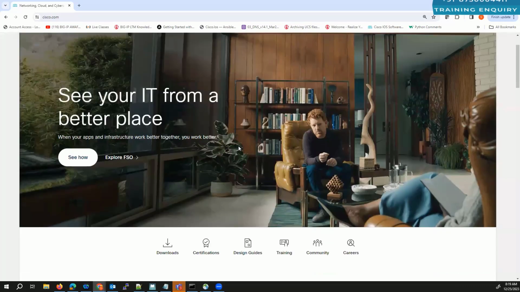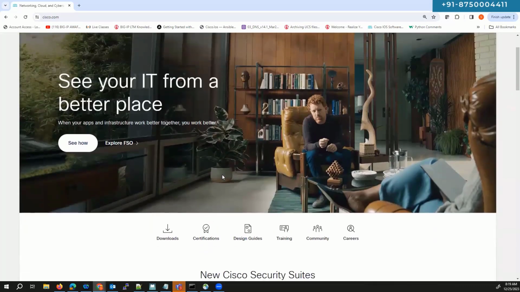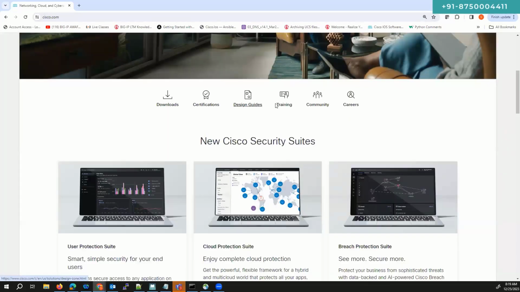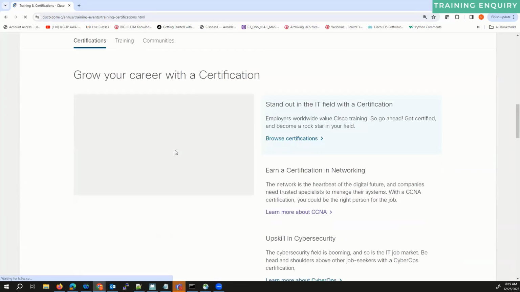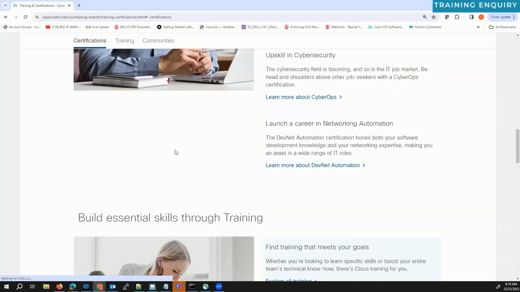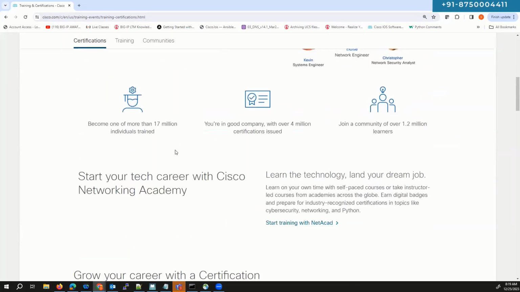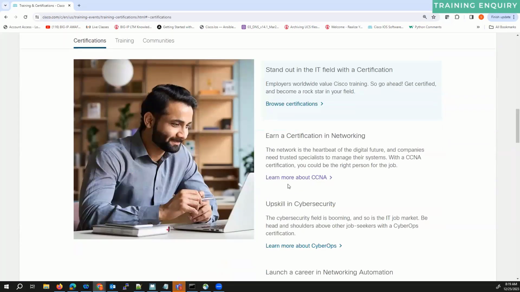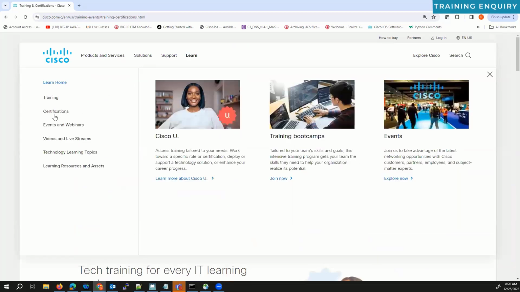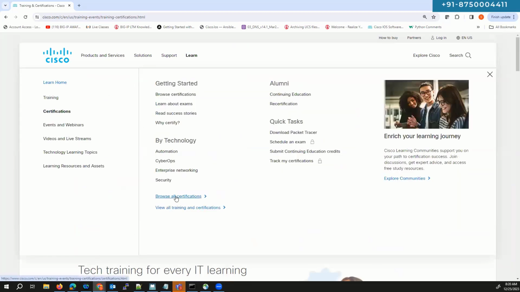If you look here, there are multiple options, right? Here you can see certifications, training, career, and all that. If you go to certifications, it will take you to the different types of certifications that you can obtain here. If you go up, for example, if you click here, browse certification, or you could directly click on learn and then certifications and then browse all certifications.